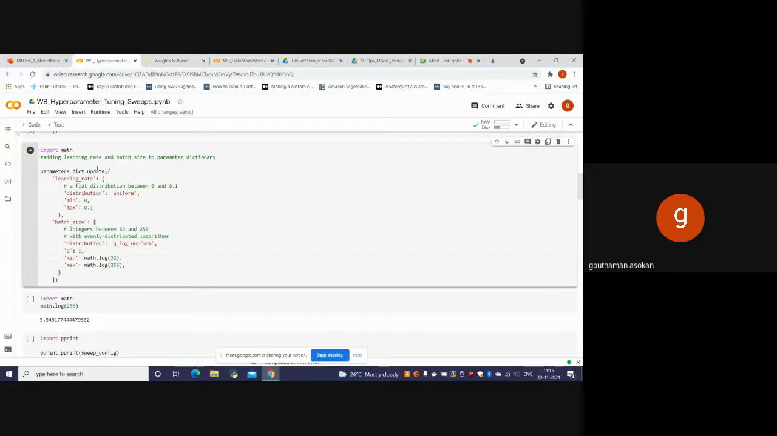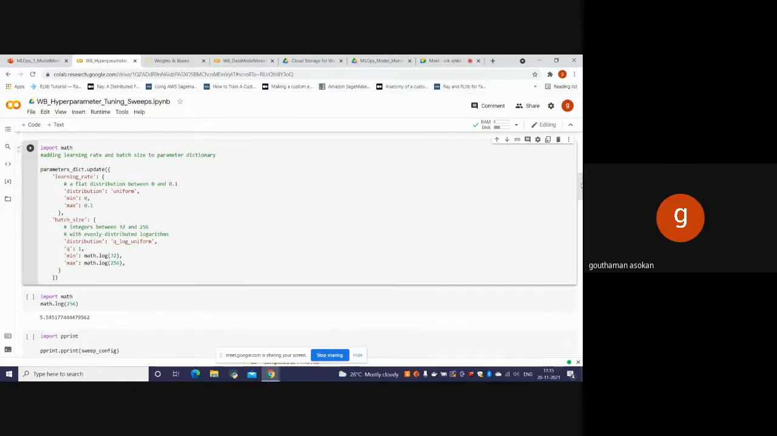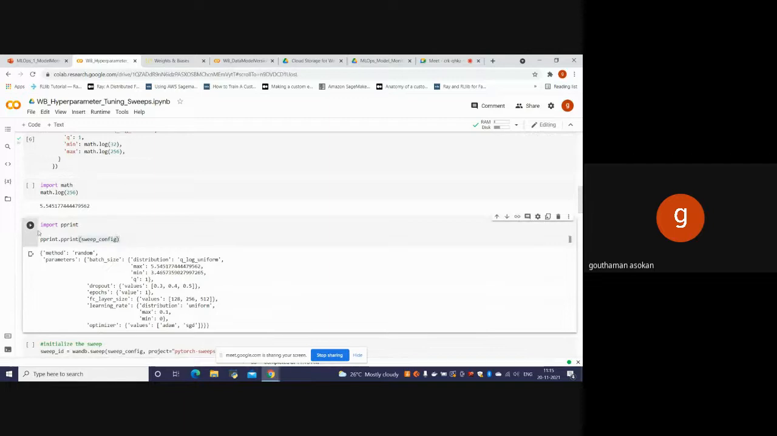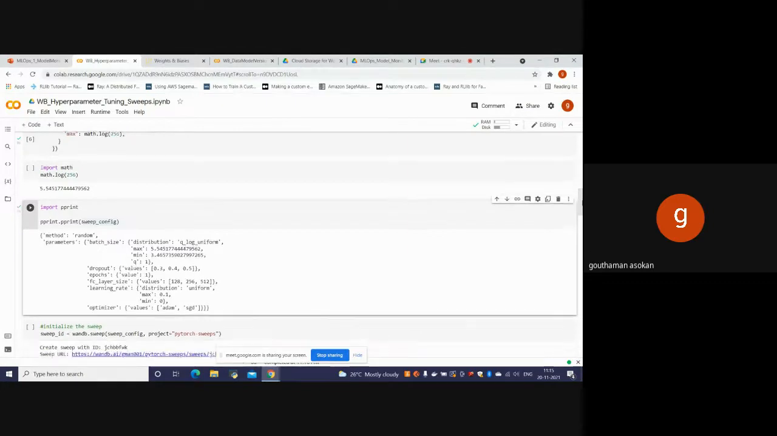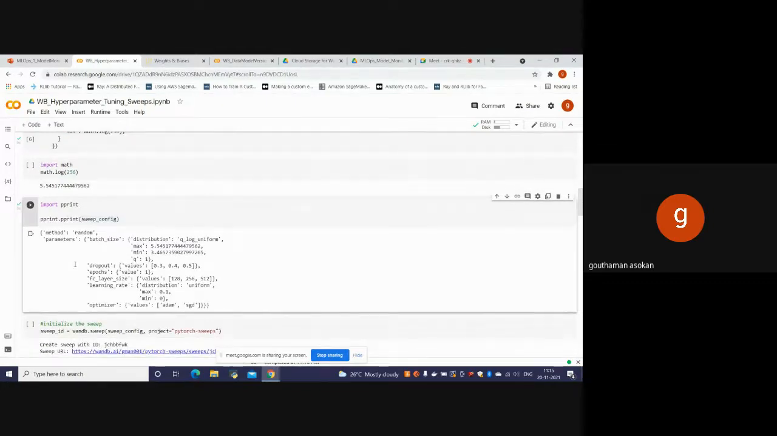We will add this into our parameters dictionary. We will check our sweep configuration once. Here we will get our sweep configuration, which has the method that we are using and the different parameters that we have been using. So we have specified the method and, for each of our parameters, which values we need to be checking.